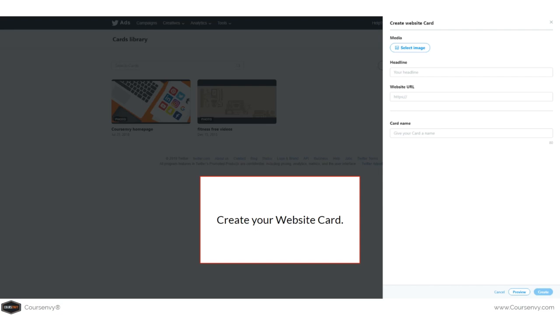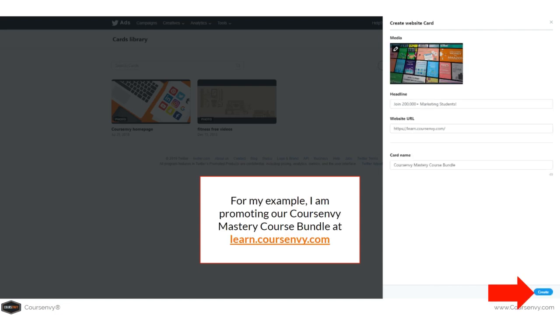Select your media, set your headline, your website URL. That makes the media clickable to that website, and then give your card a name for the back end so you can easily identify it and link it with your ads in the future. For my example, I am promoting our CourseEnvy Mastery course bundle at learn.courseenvy.com. So I have my image, my headline, which is my value proposition, and that call to action, my website URL, and then finally the card name so I can recognize this website card when attaching it to ads in the future.